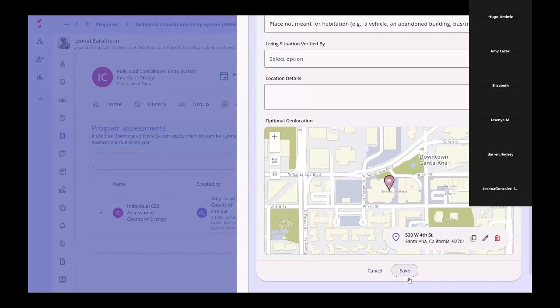Any other questions concerning the current living situation assessment? No additional questions, but please, everyone, feel free to add a question in the Q&A. If we didn't get to address your question yet, please feel free to add it and we'll circle back.